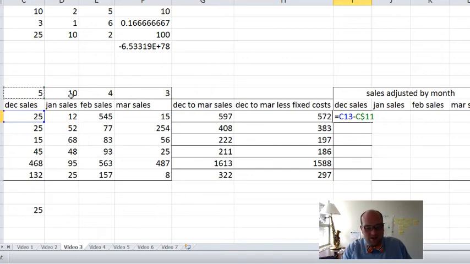And what does this mean? Well, look, I only have the dollar sign in front of the 11, right? So what that means is it's going to keep the row constant, but it will move the columns over, right? So let's see what that means.